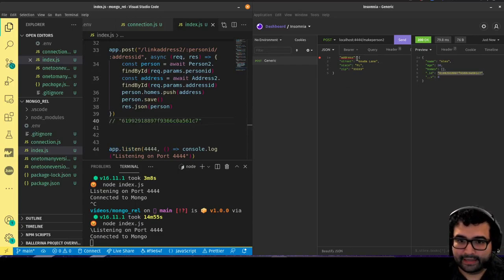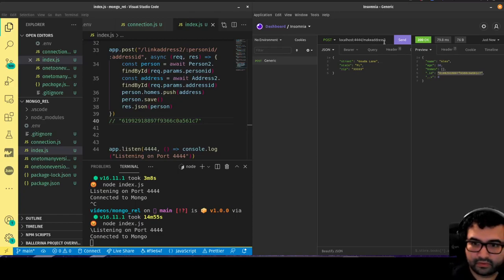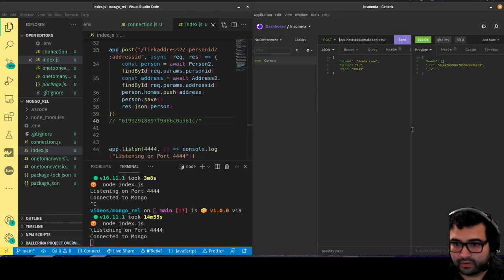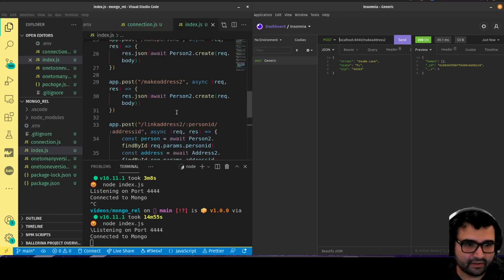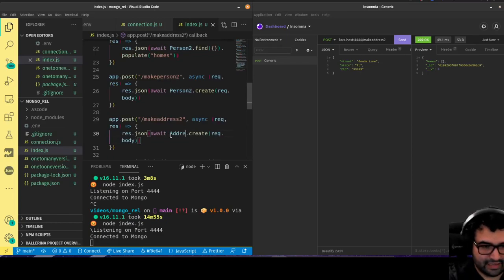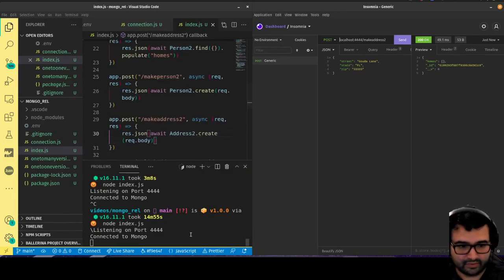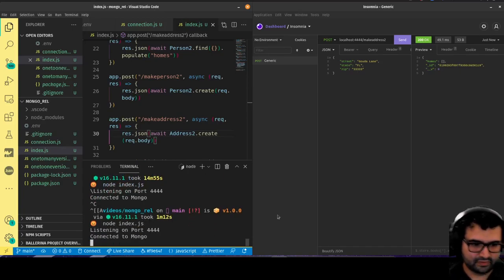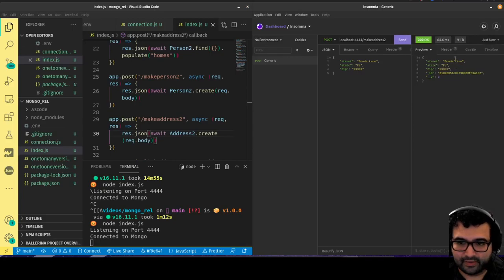Okay, and then I'm going to add this address. Let me just take off this address property. Okay, so now it's going to be make address two. Okay, so there we have. That is not what I expected, because I see I did person two. My bad. This should be address two. There we go. So let me restart that server. Okay. And then hit send. And there we go. Okay, so see, I made an address.